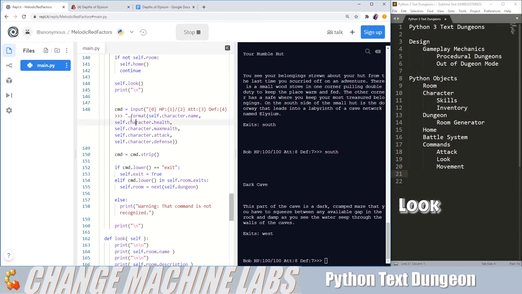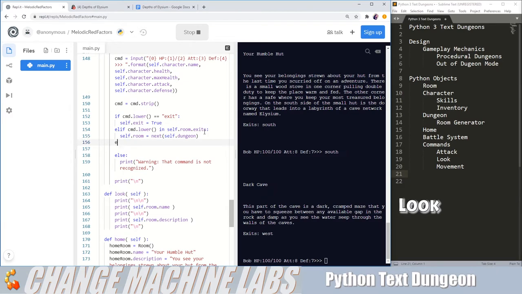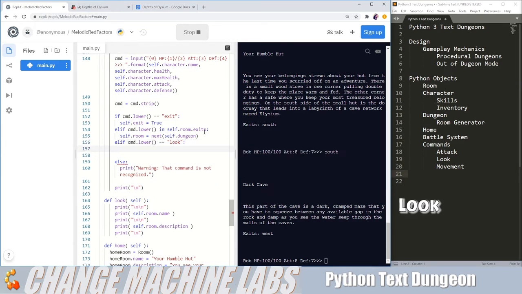The next thing we can do is down here where we're getting our command, same thing, strip, and we have exit, and we're looking for the exits of the room. Another thing we can do down here is add another elif, and then cmd.lower, same thing we were doing before, equals look. And if it equals look, then we can do self.look. And then this will give us another command in case they're doing a bunch of things, then want to double check, make sure they know where they are.